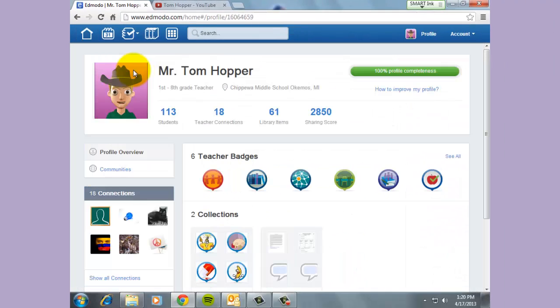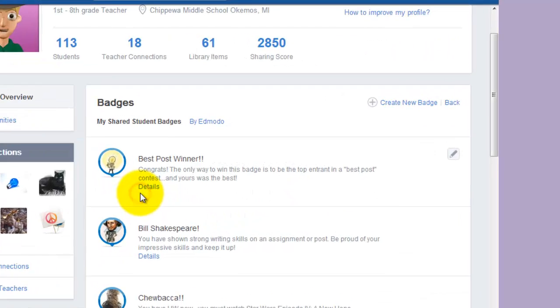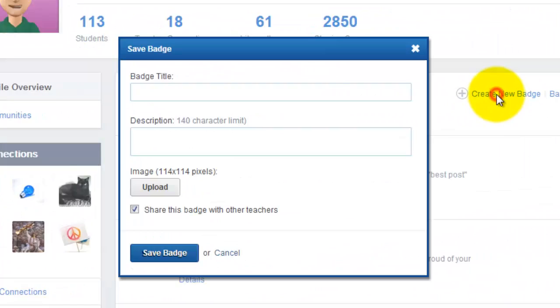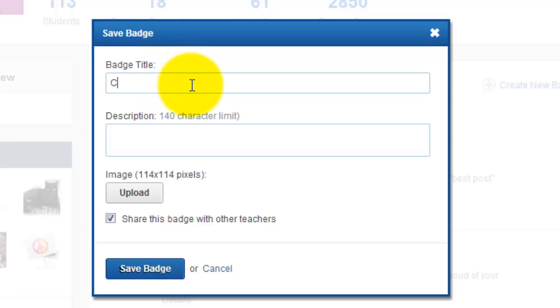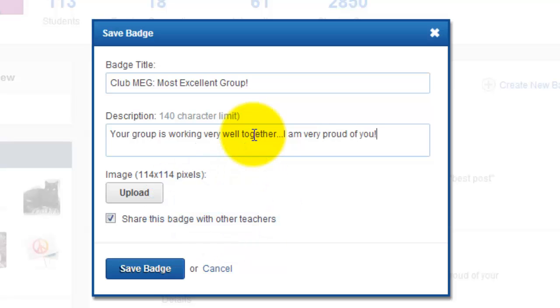So we're going to need to do that. And you can see the badges that you've earned, but let's go into the collections, the My Student badges. Let's click on that, and we're going to go ahead and click to create a new badge. And I already have a badge title here that I have come up with, and it is right there. And you need to write a description. There. And that part's pretty simple.